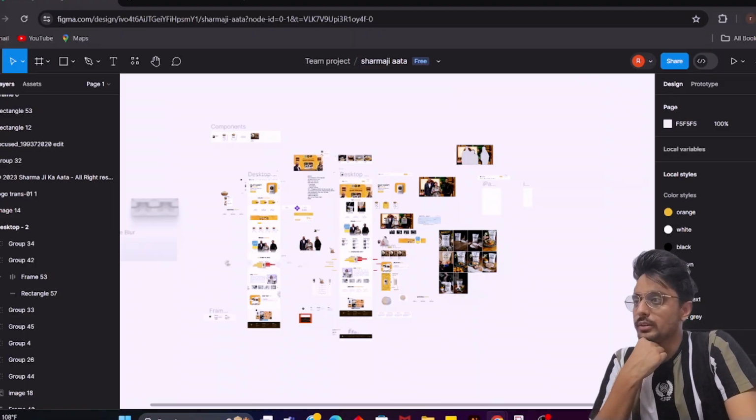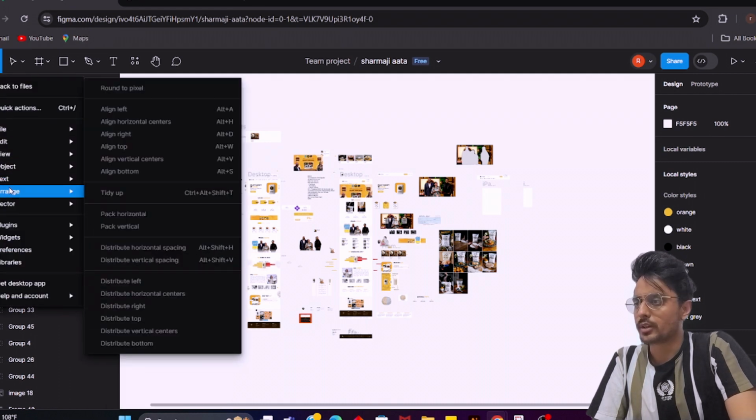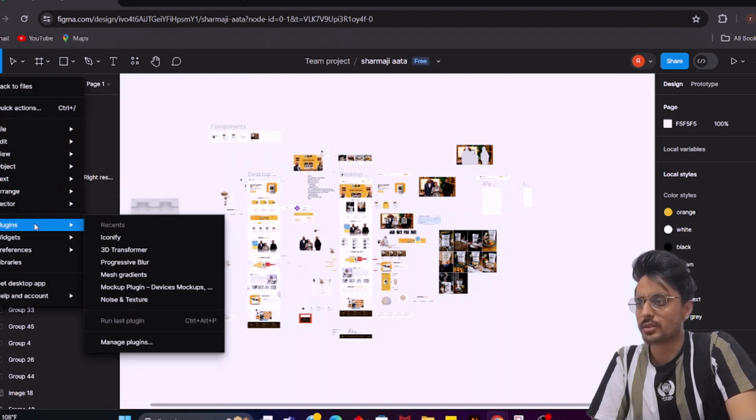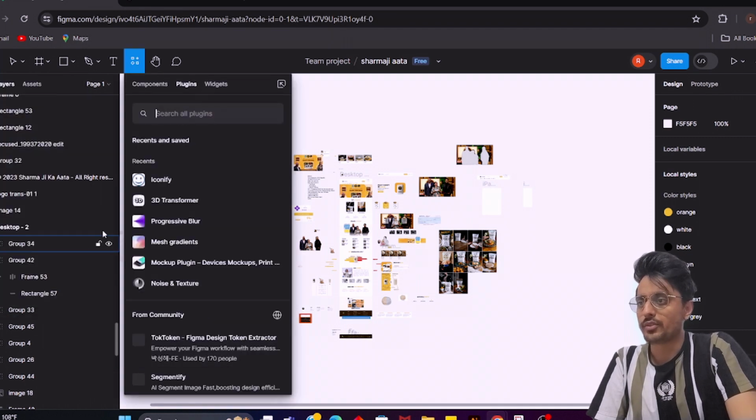So today we are going to cover Figma plugins. If you are a beginner or have experience, in both cases it will be beneficial. Some of the plugins we are going to cover are Iconify, 3D Transformer, Progressive Blur, Mesh Gradients, Mockup plugin, Noise and Texture. These are plugins that can enhance your work. The first plugin we are going to talk about is Iconify.